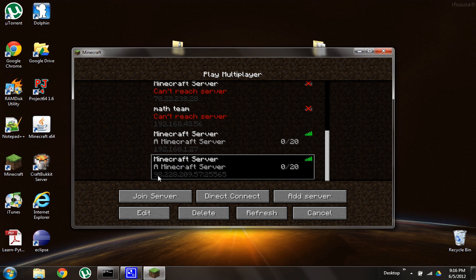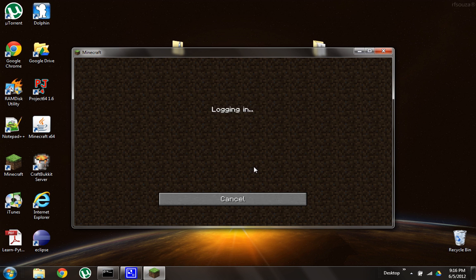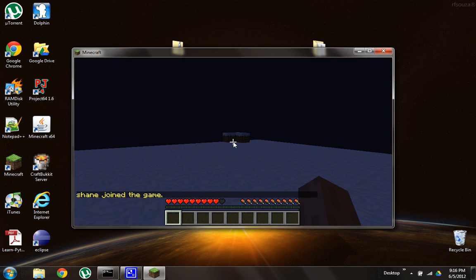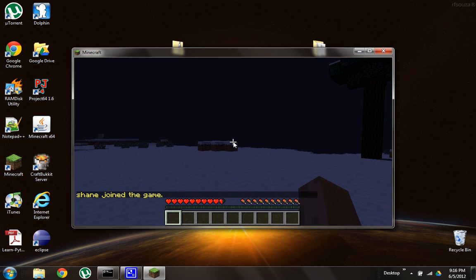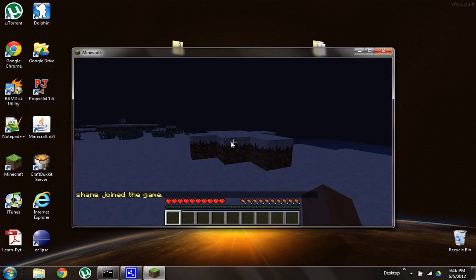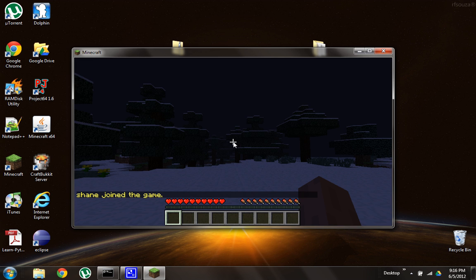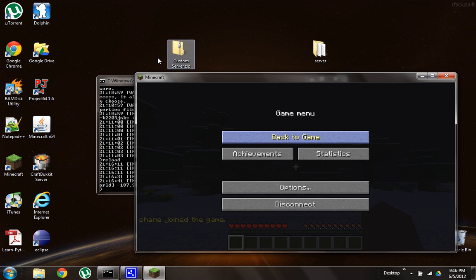So yes, if any of you happen to type this in, it is my server, but I will change that. Now anyone in any part of the world connected to the internet, if they type that into their Minecraft multiplayer, they are connected to your server. That's pretty darn cool, and it's free.